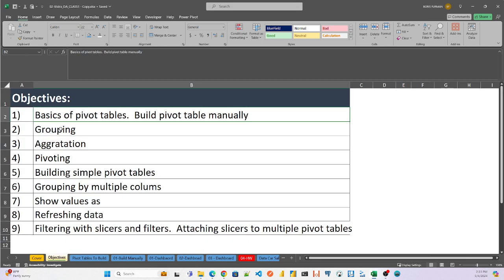The objective of the class is to learn about pivot tables, what they are, and to build them manually to understand the grouping, aggregation, and pivoting. We're going to build simple pivot tables. Then we're going to group by multiple columns. We'll do show value as, refreshing data, and we'll use slicers.